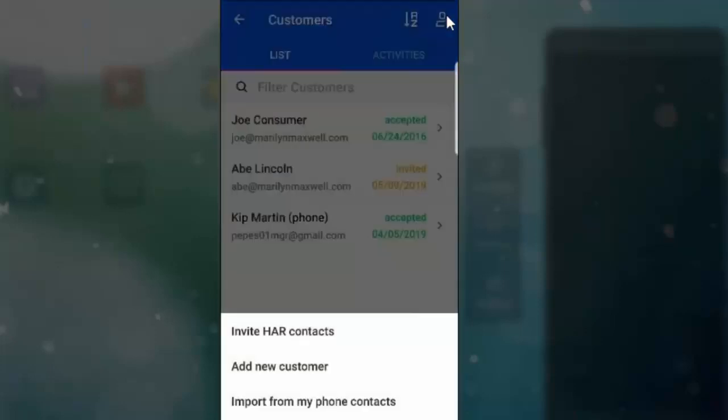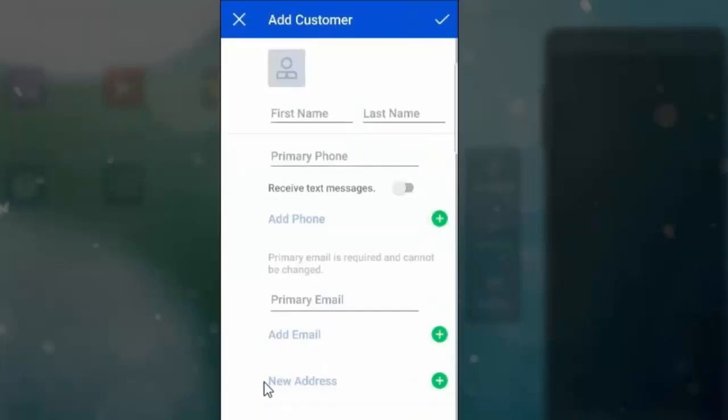If I click on my Droid here in the bottom right corner, the little pink envelope, or in the top right, the little person icon, it gives me the options to invite HAR contacts, add a new customer, or import from my phone. On an iPhone, it will be in the bottom left corner, and it says the words new customer. Once you click that, you get all these same options. In my scenario about the person coming through my open house, that would be the new customer scenario. So I would just click add a new customer, put in their name, email, and phone number, and send off that request.